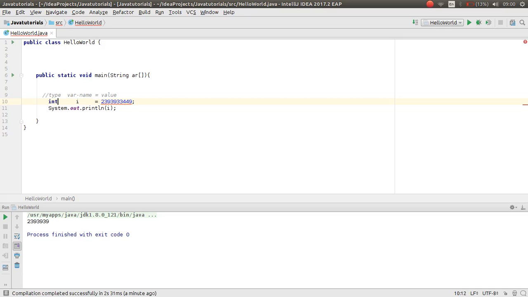If I make this long, then okay. But if I put this as int, it lets me. So what is the difference? For example, the int was too big.